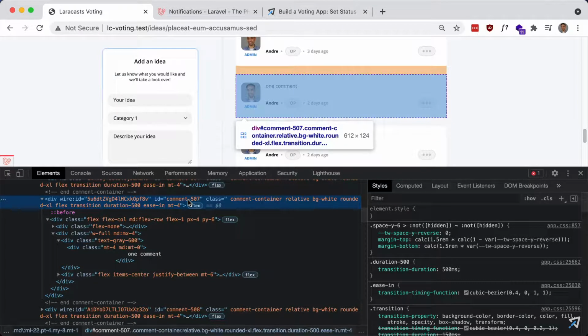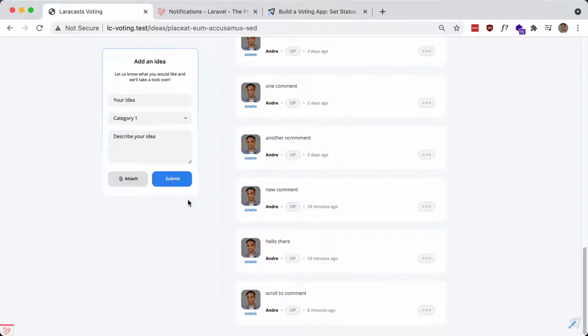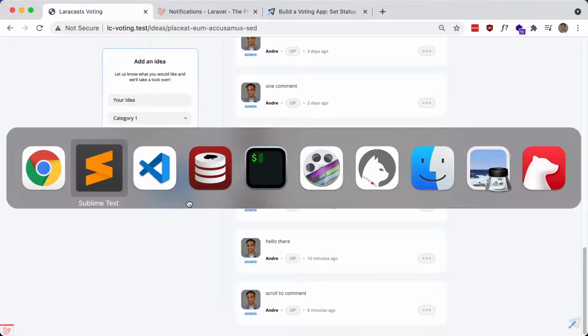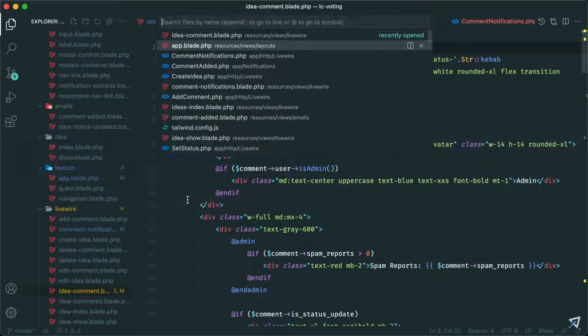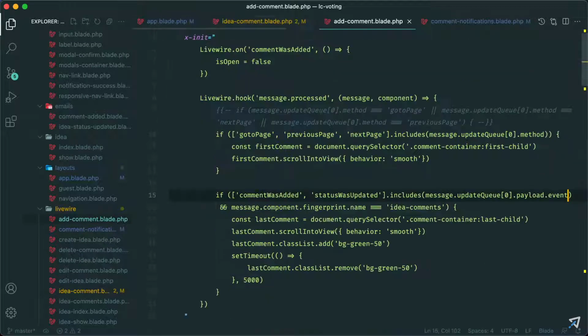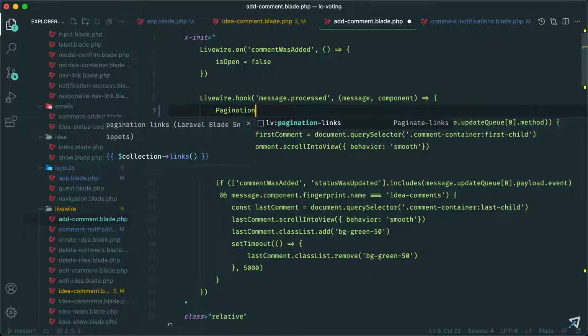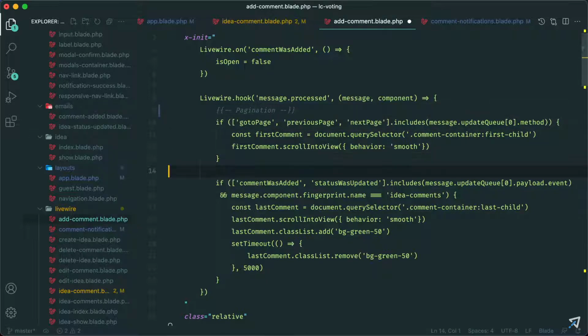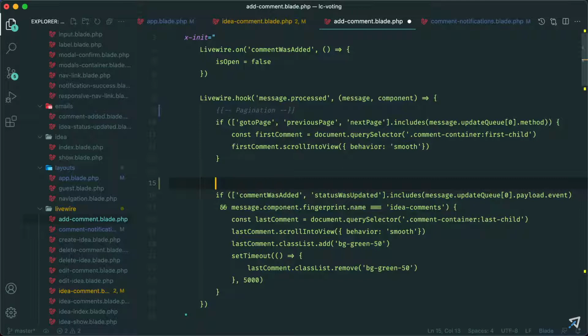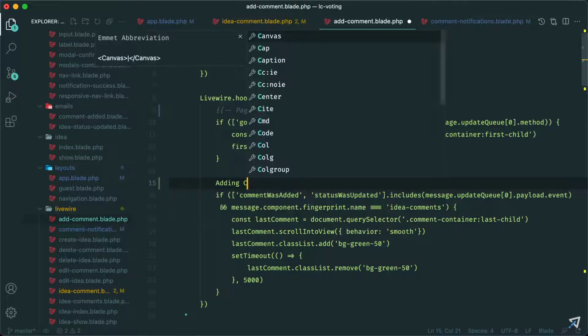Okay, so now where is our code that scrolls to a particular comment? So that code lives in add comment, I believe, right here. And we're making use of Livewire's hooks to hook into that event. So we have two cases here. So this case is for pagination. So let's put a comment here called pagination. And this case is for when we add a comment. So in both cases, they scroll to a comment. So let's say adding comment. Okay.